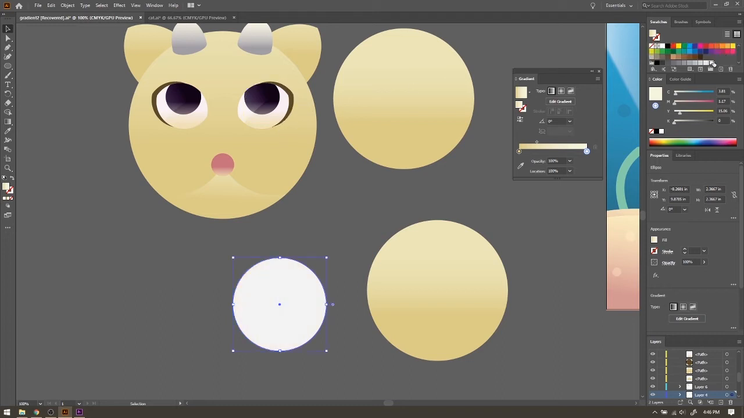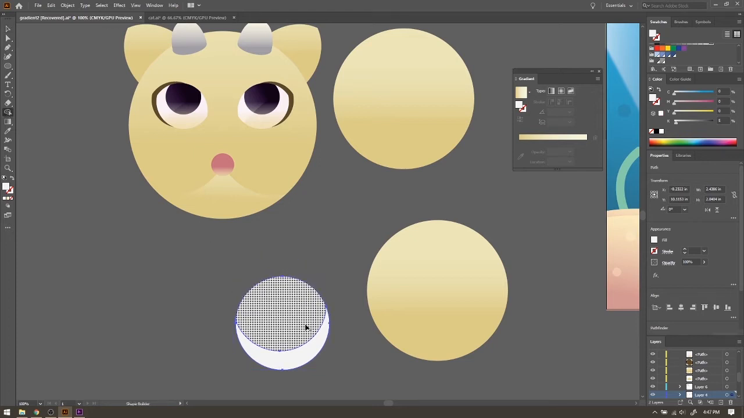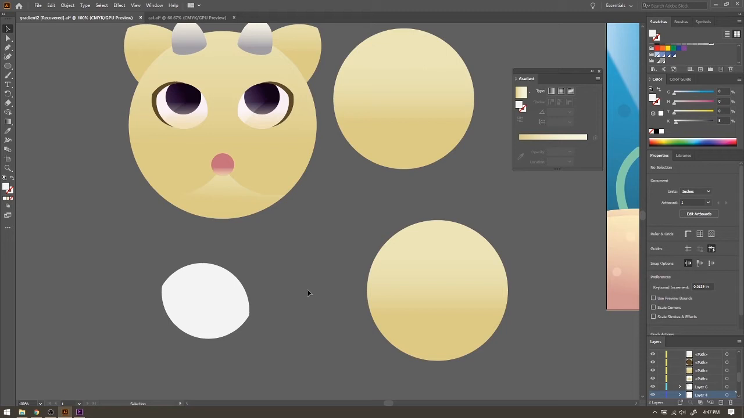Let's make sure that we're not having a gradient on right now, so I'll just pick a base color so that I can get away from that. All I'm going to do is copy the shape by holding Alt while I'm on my selection tool. I can grab both of these, go to my shape builder tool, which is right here, hold Alt, and delete out the parts I don't want. I left kind of a mirror copy there for some reason.